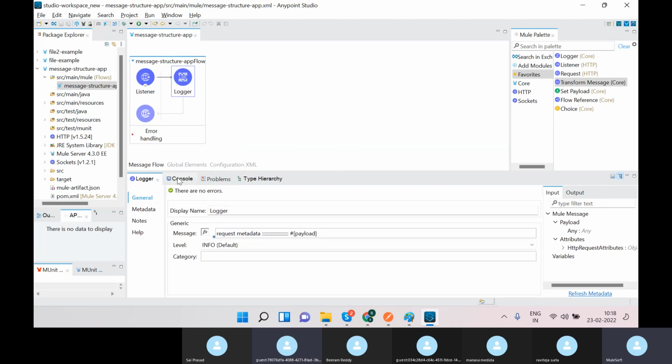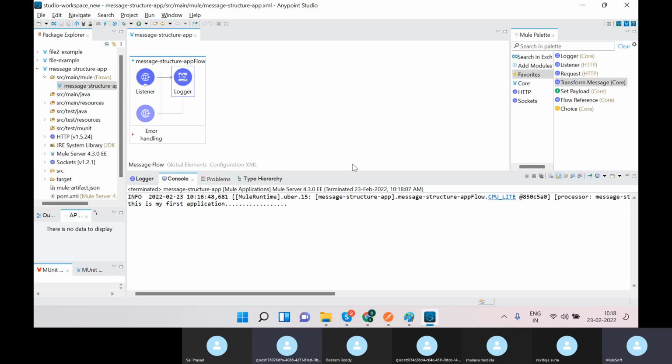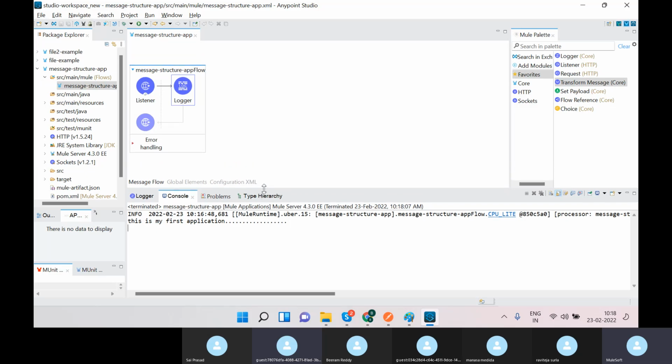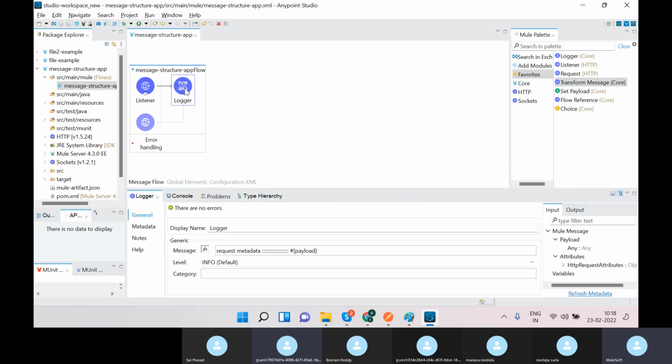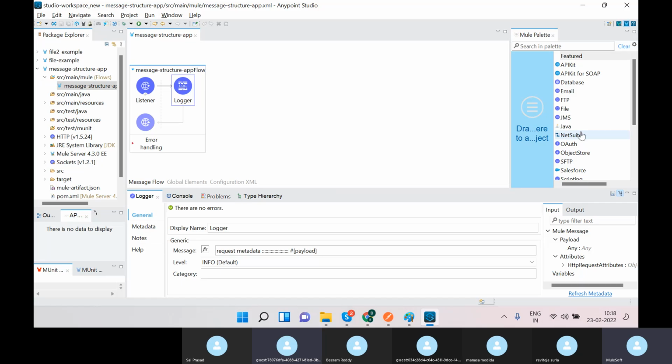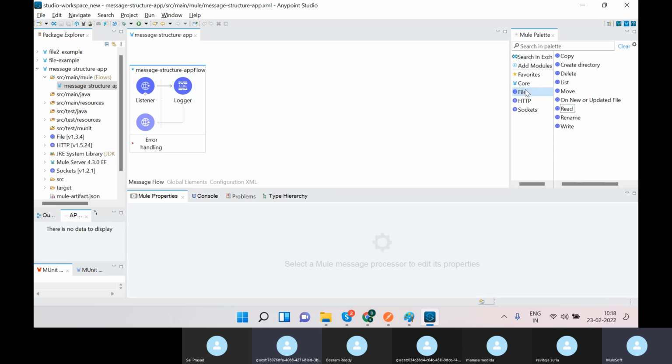But if you want to see in very much detail, I can also show you. For that I need to run this application in debug mode, so then you can understand better. Even the same details I'm printing here, even the same details I can send to a file also. So for that I need to drag the file module. Just click on add module and click on file. You can add your file connector to your application.